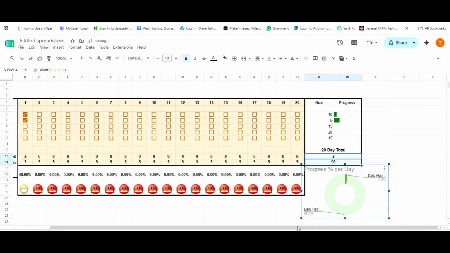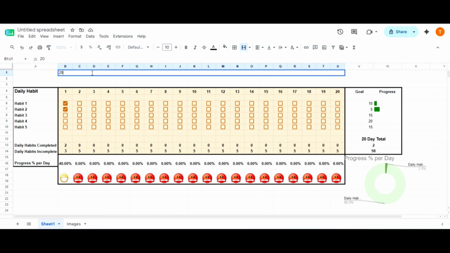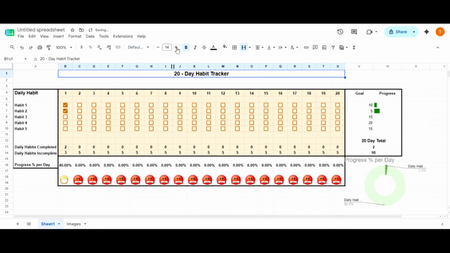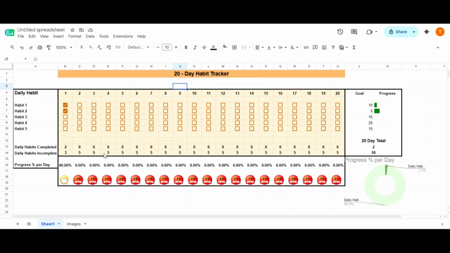Now, we have our chart here. I want to do one more thing. I'm going to come up here and combine columns B through U. Merge those, and I'm going to type in 20-day habit tracker. I want to make it bold, center it. I'm going to make it bigger, and I'm also going to change the background color. And there you go, a 20-day habit tracker.